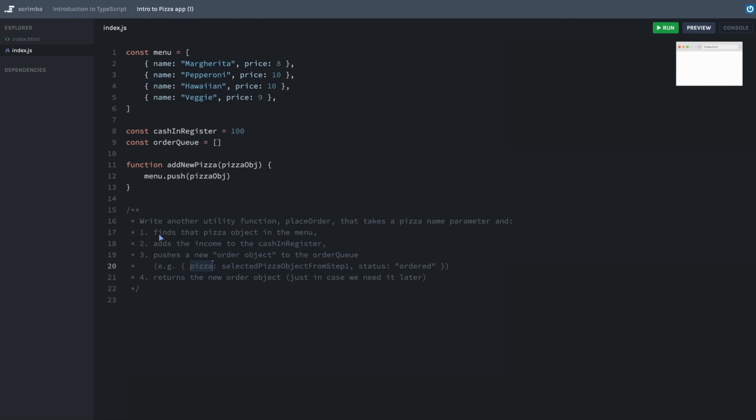And it should create a new order object, which is going to be just like this one that you see here. It'll have a pizza property whose value is the object that you got from step 1. And then a status, which we will set to the string ordered, and then it will push this order object to the orderQueue array. And then just for good measure, we'll go ahead and return that new order object just in case we need it in the future. Okay, pause now and work on this challenge.